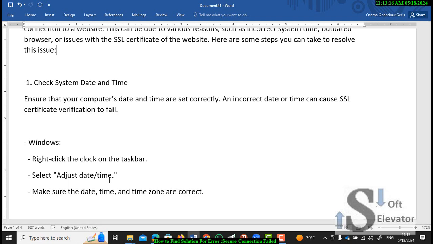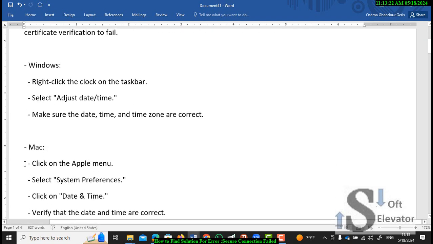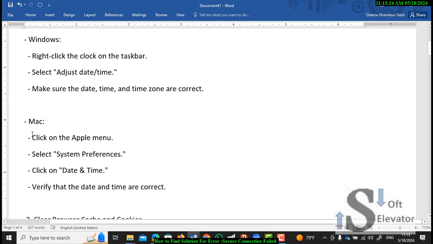The first thing is to check system date and time. In Windows, you do these steps. In Mac machines, you do these steps.